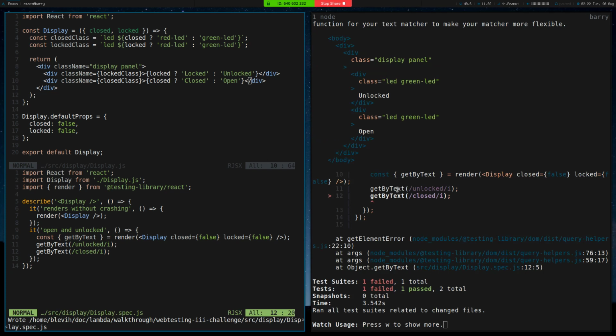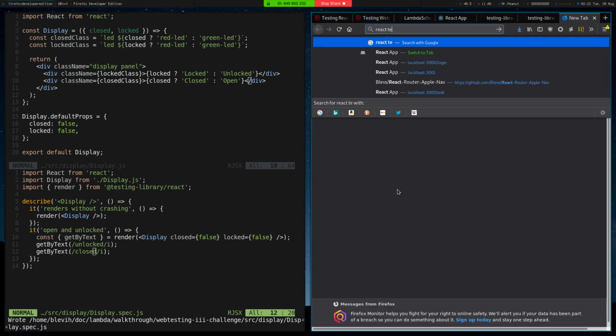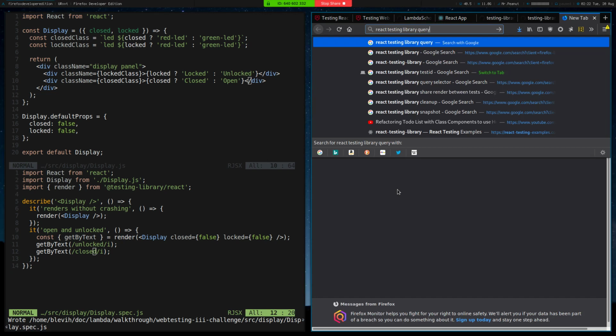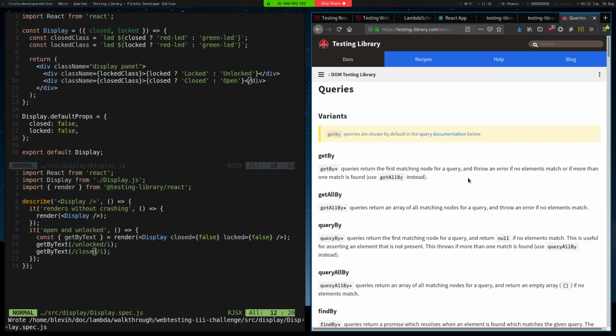Okay, so now we're getting an error here. There's a handy dandy chart in the React testing library docs that I'll try to dig up in a minute that shows all of the different query methods that it has. I'll just find that now. React testing library query. Here we go. And this shows all of the different searching methods we can have.